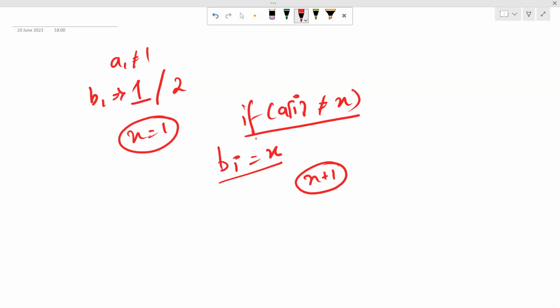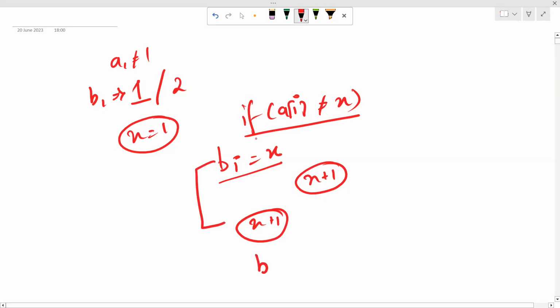And after giving Bi the value x, for the next iteration we anyway have to increment x by 1, because Bi should be a strictly increasing sequence. If we follow this method, the last value Bn that we get is the minimum possible. Is it okay? Okay, it's clear. So let me show you the implementation.